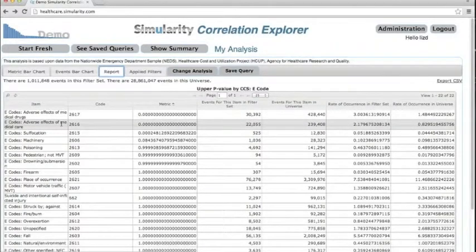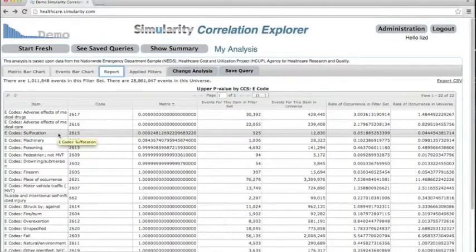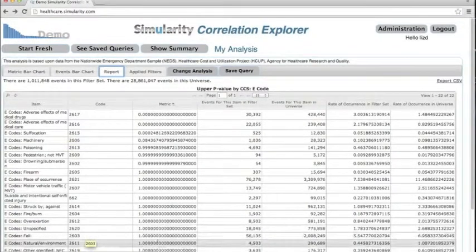Oh, the first two are the same, adverse effects of medical drugs and adverse effects of medical care, but this third one is different. And again, these three are the statistically significant correlated error codes in this cohort. There are 1 million events in this data set, and suffocation is strongly correlated for men, and falls are actually anti-correlated with a p-value of 1.